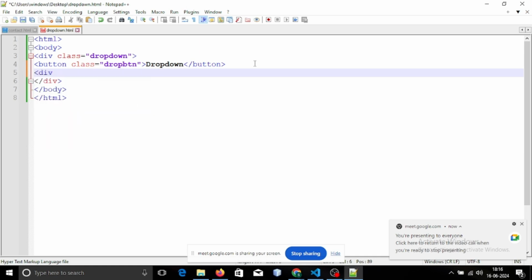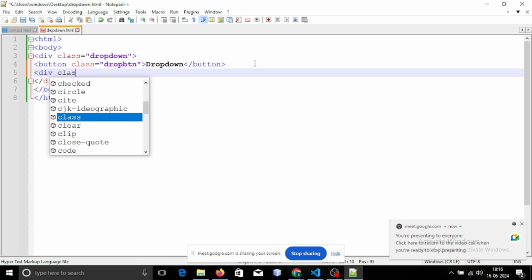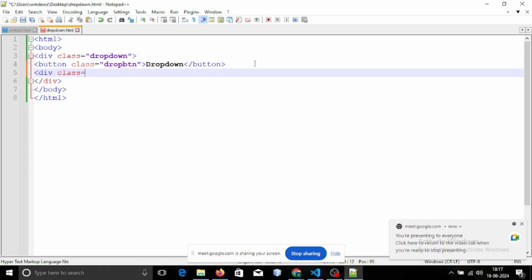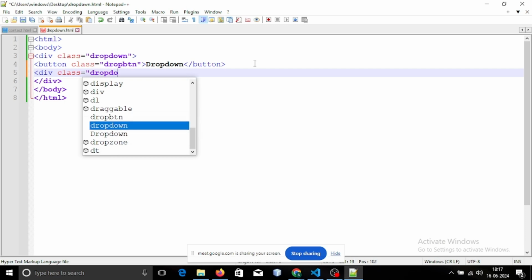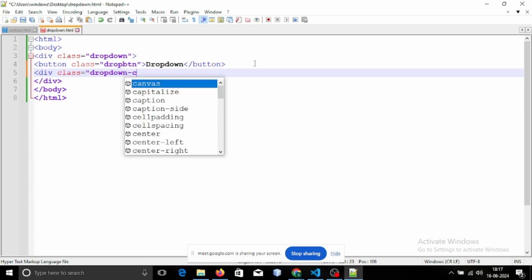and again here also we have to style the three links, right? For that purpose we are using another class attribute. I'm naming that class attribute as drop down content because it is the content of the drop down, right? So drop down content, and I'm closing the div.